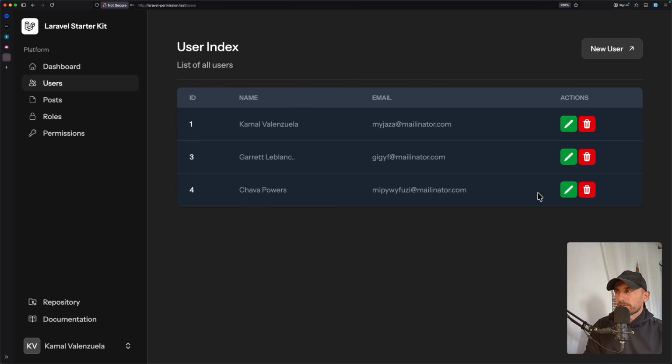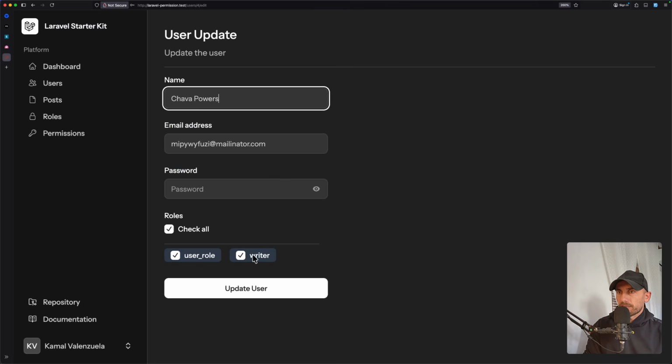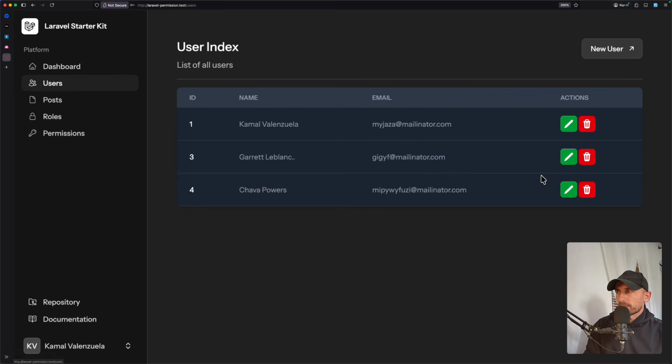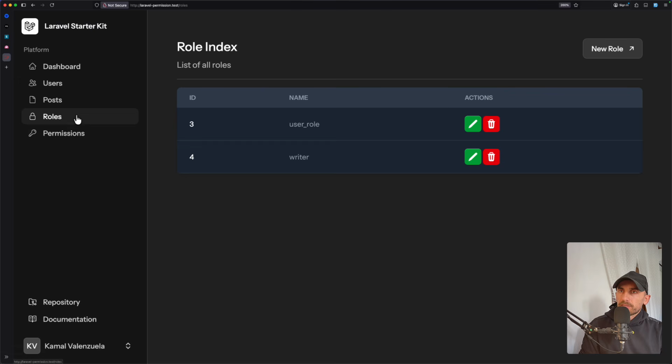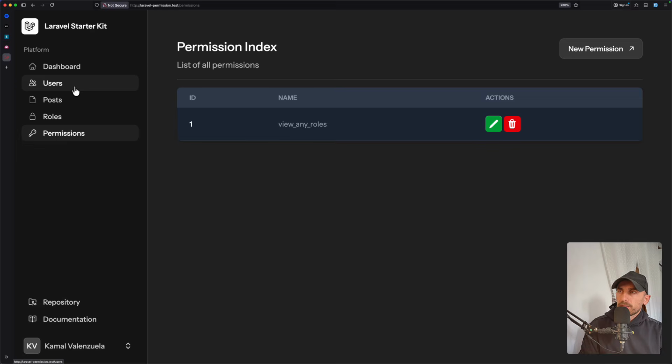Okay, so this one, if I see, has both roles, but if I see this one has no roles, we can assign only the user, for example, and see has only the user. We can check all here or uncheck. Okay, friends, so now we have also CRUD for roles and permissions and users.